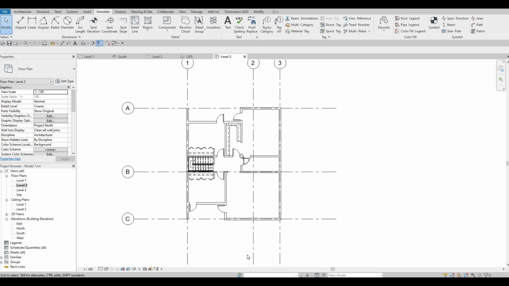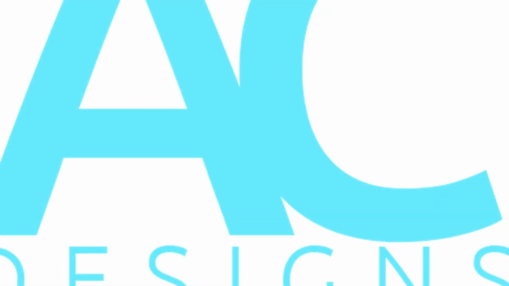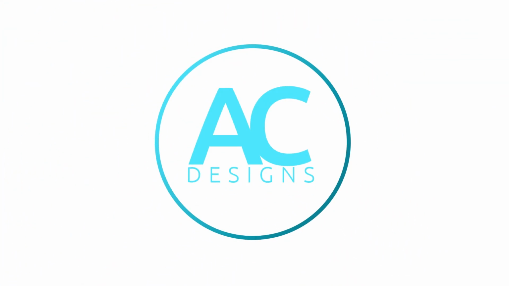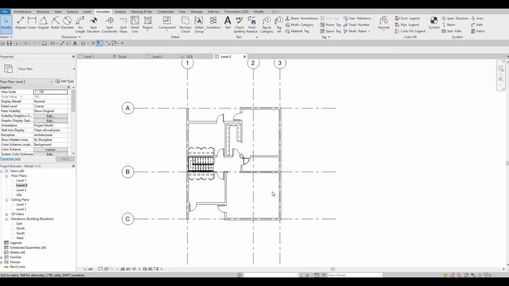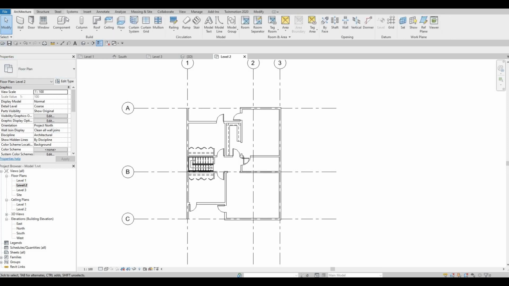In today's video, we're going to continue working on part 5 of this modern house design. Let's get started. So in the previous video, we were able to start doing the second floor or level 2. So now we're going to continue working on this, and we're going to start by adding some furniture.